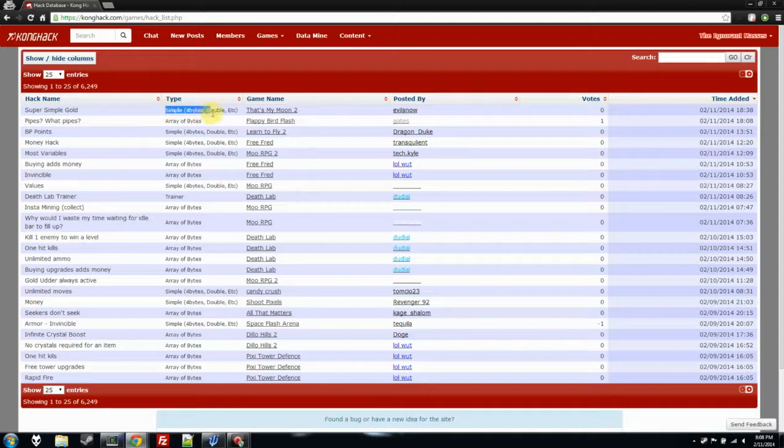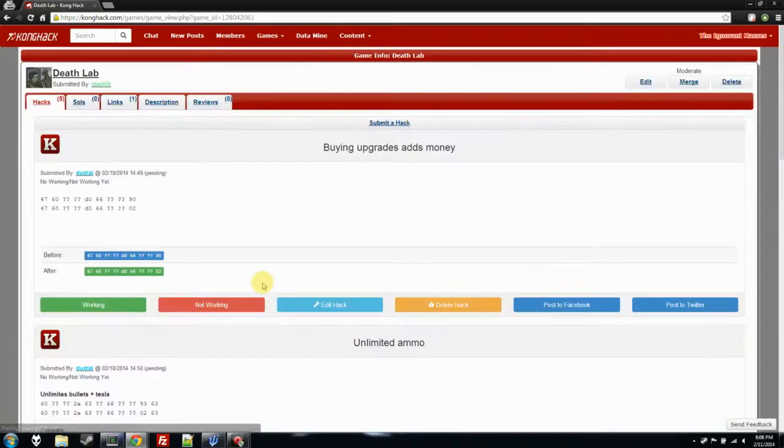You can see what type it was, if it was a simple hack, if it was an array of bytes hack, if it was an actual trainer, array of bytes, simple, double, etc. Let's take a look at this one here, Death Lab.